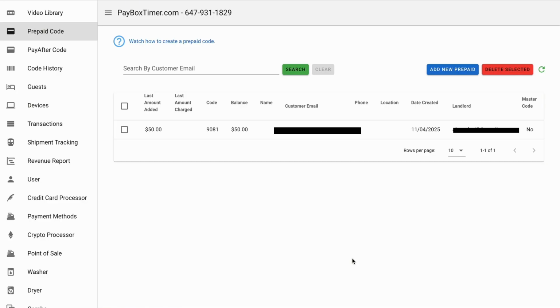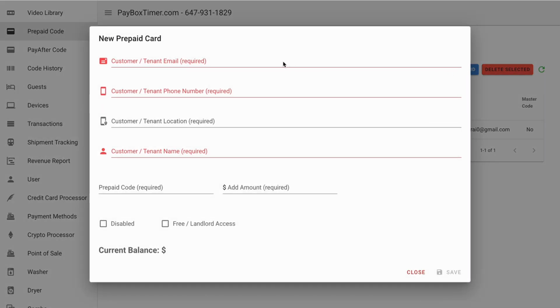Today we will be demonstrating how to use the prepaid code tab. This feature allows you to offer your tenants cashless payments and no transaction fees with our Paybox devices. To find it, look for the blue tab that says Add New Prepaid. From there we are going to be prompted to enter our tenant's email, their phone number, and their name. And then I'm going to create a code for them to use.